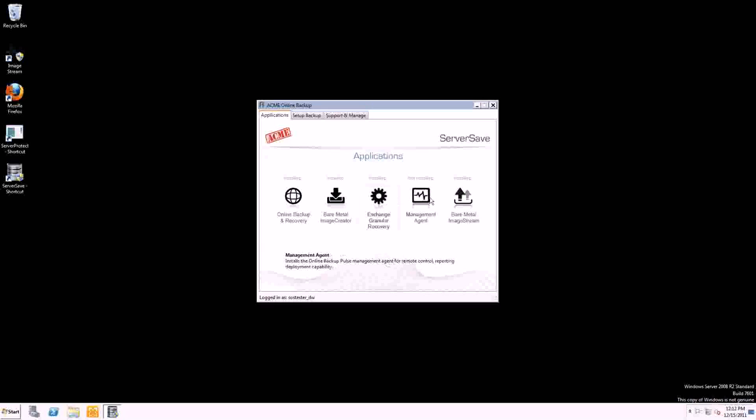Management Agent, this is Pulse. So you install this at each machine where you're running backups, and this allows you to view the events and also the backup session details. And also push out additional backup policies. If for whatever reason you want to change it or have more control over it, you can do that.